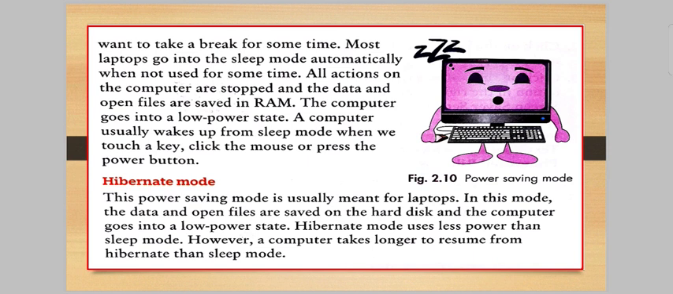Okay, next is hibernate mode. This is also a power saving mode. This power saving mode usually meant for laptops. In this mode, the data and open files are saved on the hard disk and the computer goes into the low power state. Hibernate mode uses less power than sleep mode.